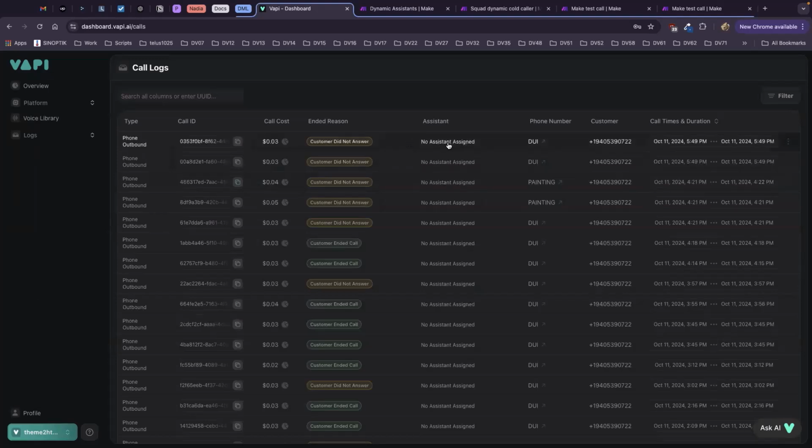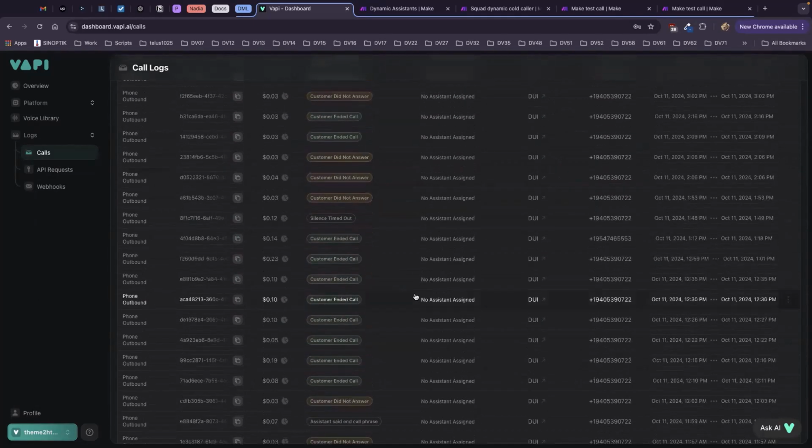So when you see no assistant assigned here in the logs, this means that we use our dynamic assistant. We can identify by phone number which industry it is.